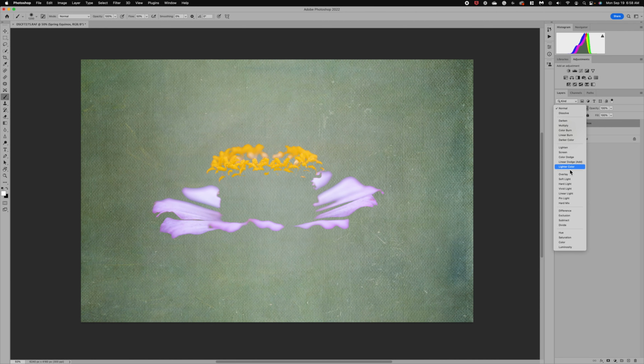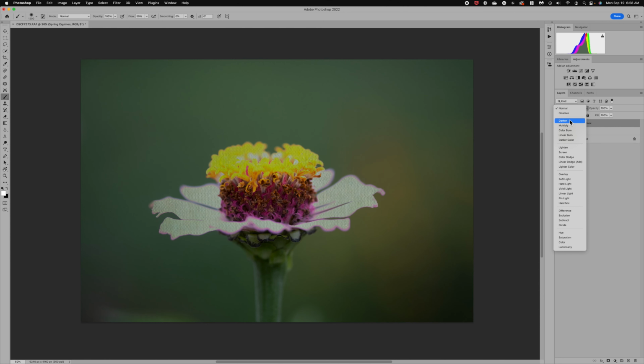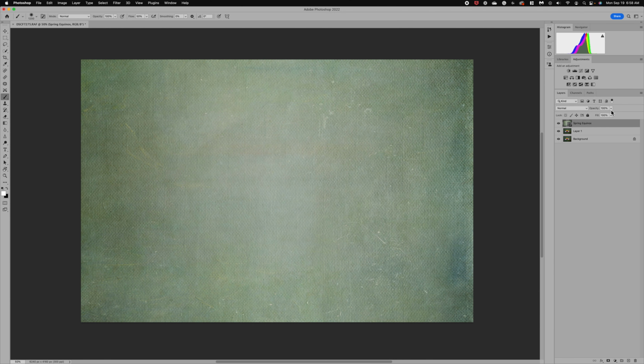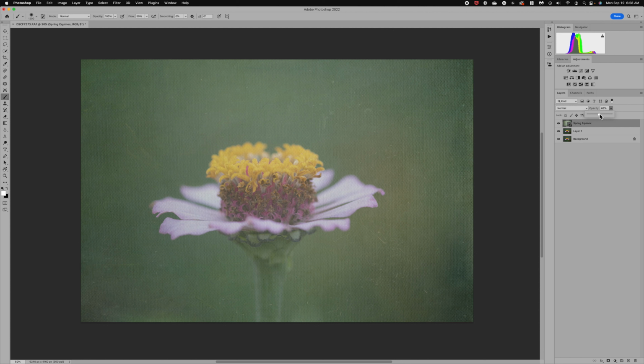We can also do lighter color. They're fun to play with. Now I'm going to keep it on normal, but what I'm going to do is reduce the opacity. And I'm going to take it down maybe to about 40%. I think that looks pretty nice. Now I'm going to add that layer mask.